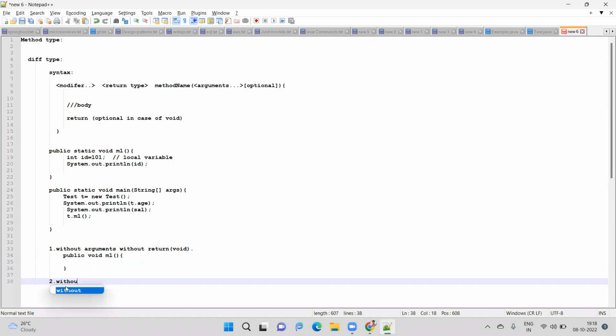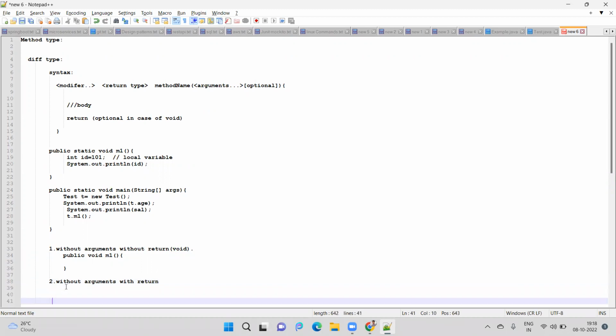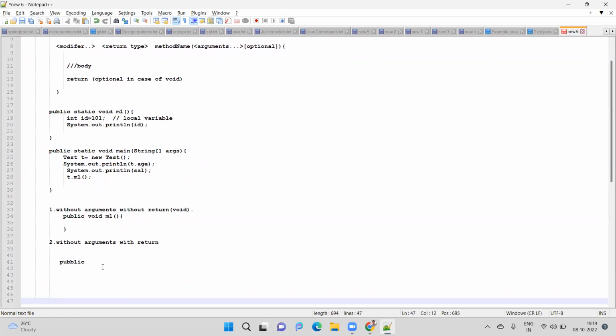Next one is without arguments with return keyword. With return, just take it. In this example, I'm taking this public as a modifier for now. Just for now, take a public. We'll discuss more on that.